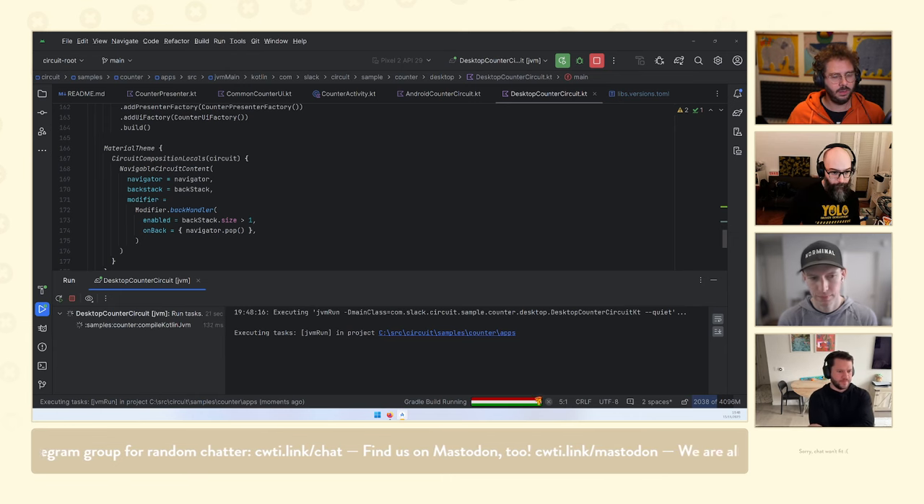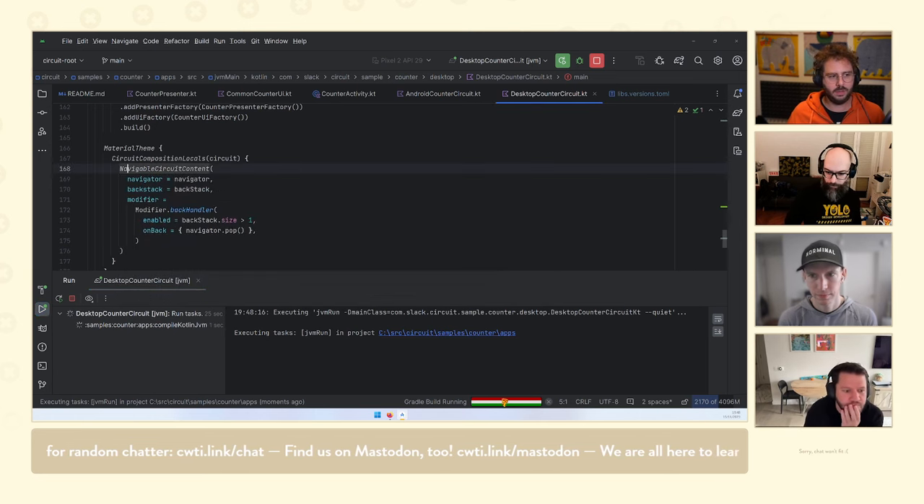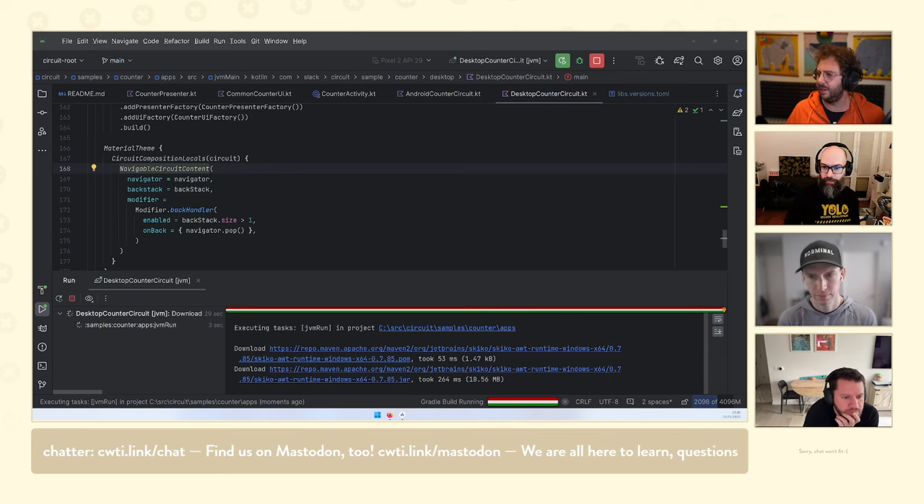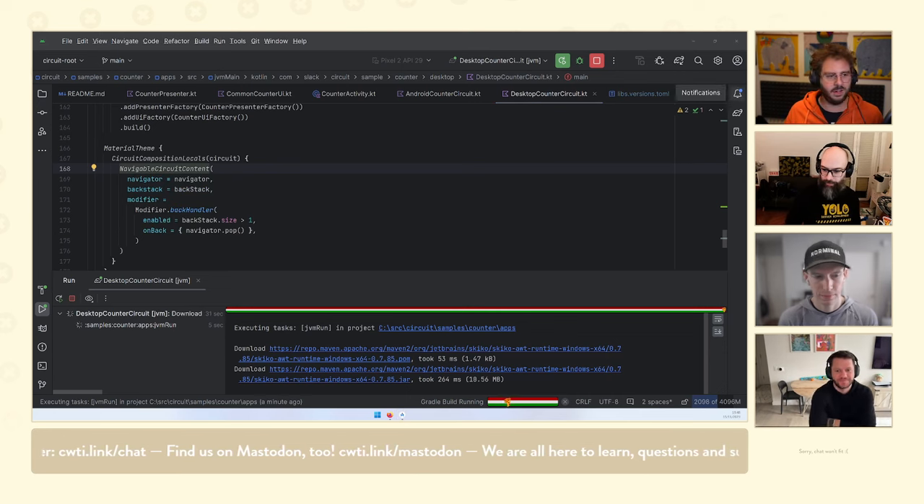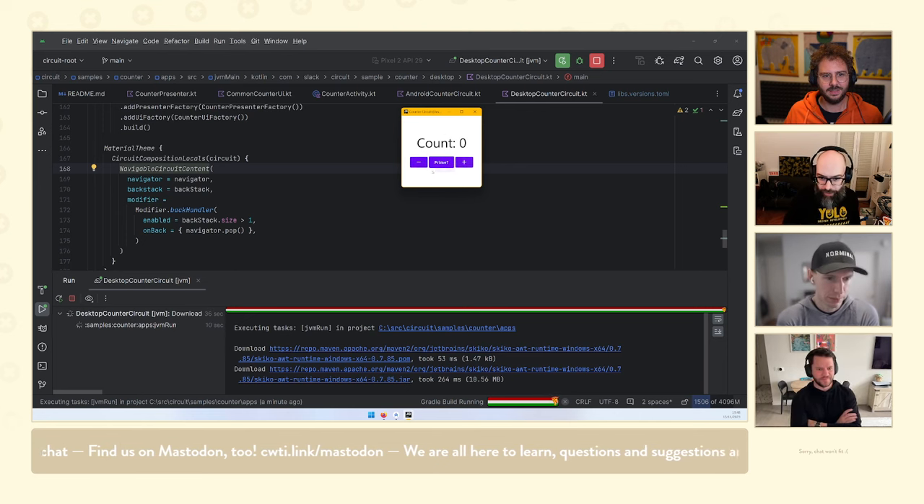So we have about 10, 15 minutes left. Do you want to cover navigation, like the navigatable circuit content? Yes, please. Stuff that I see here, I don't really know what it is. Sure. Did you run it on desktop?